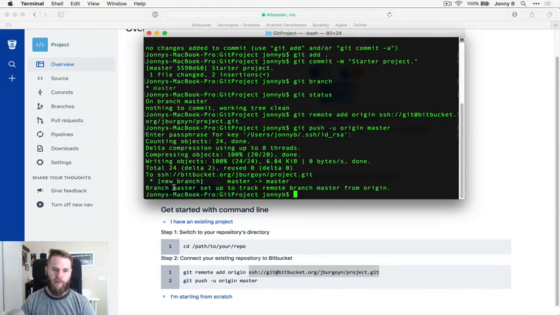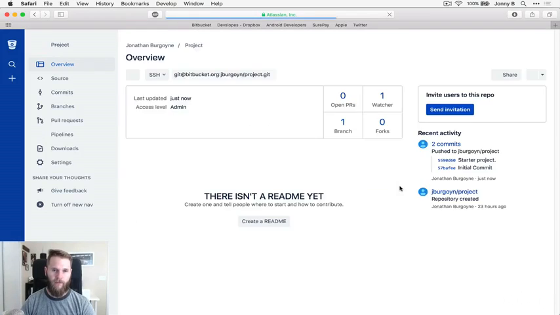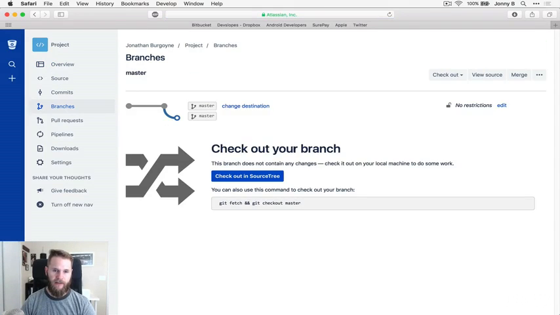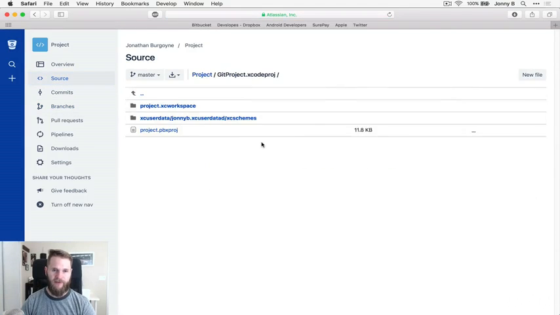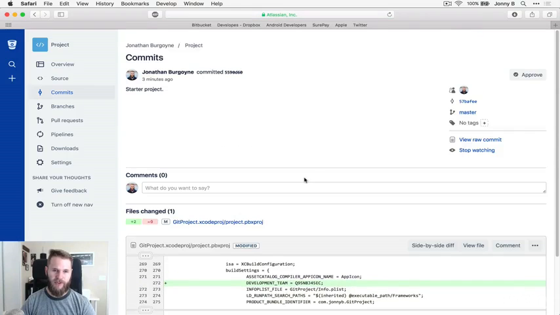All right, it says branch master was set up to track remote branch master from origin. So if we come back over here and we do a refresh, then you'll see that we have successfully added it. We have one branch here. There isn't a README yet, so you could create a README. But if we come over here to our master branch, we can click on that, and you can look at your source code. There's not a whole lot because this is just a dummy project. You can see your commits and what was added and what was changed.